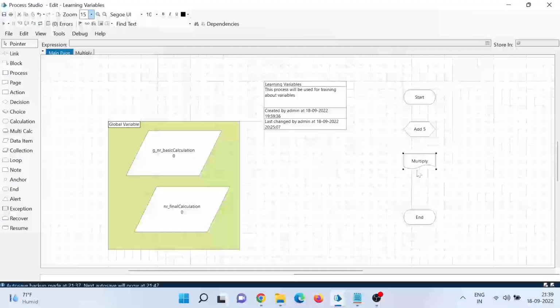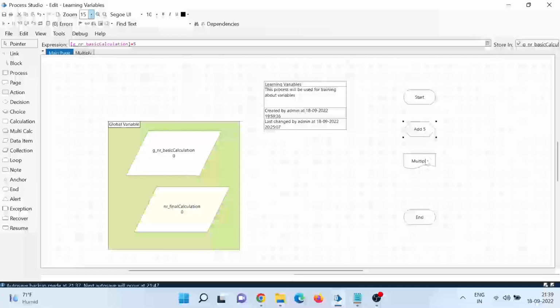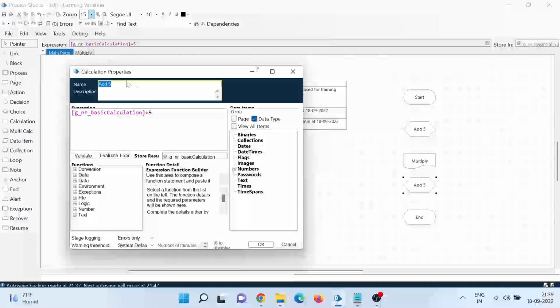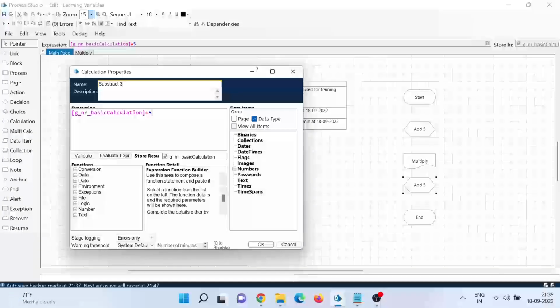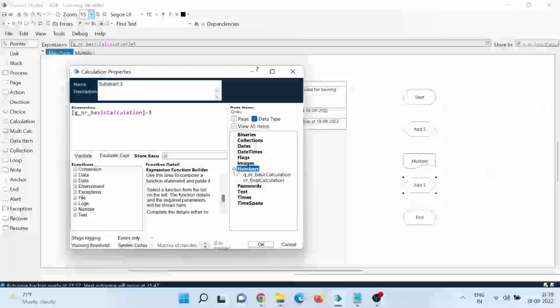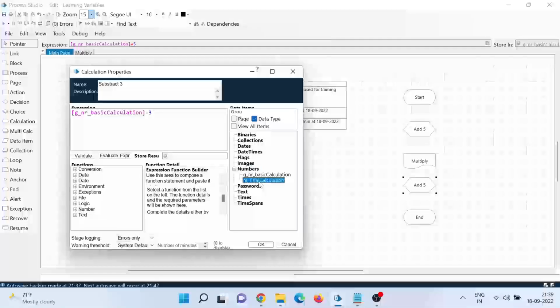Now next, let me copy paste and then say subtract 3. So I will subtract 3 from whatever the basic calculation is, and finally I will store it in the local variable. Now you see here I can see the final calculation because it is a local variable in this main page, right? So I will do this.